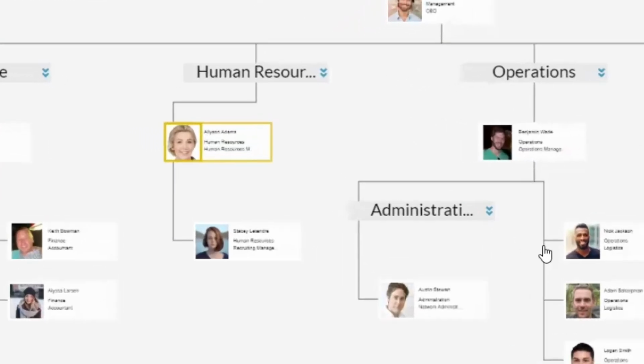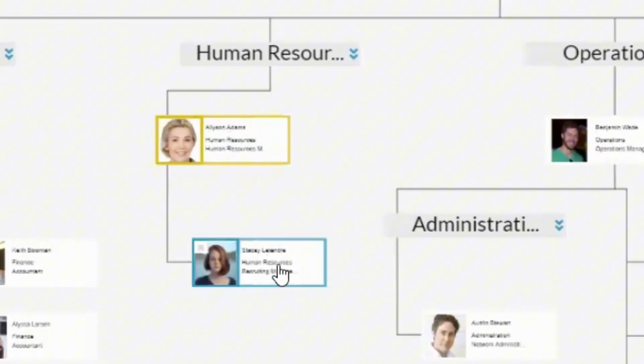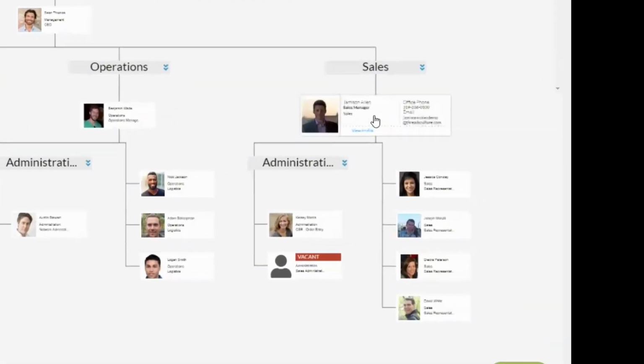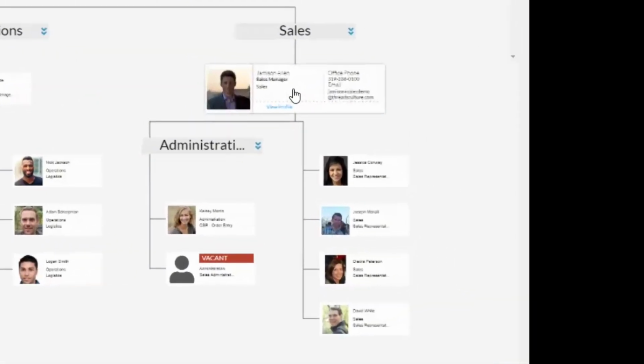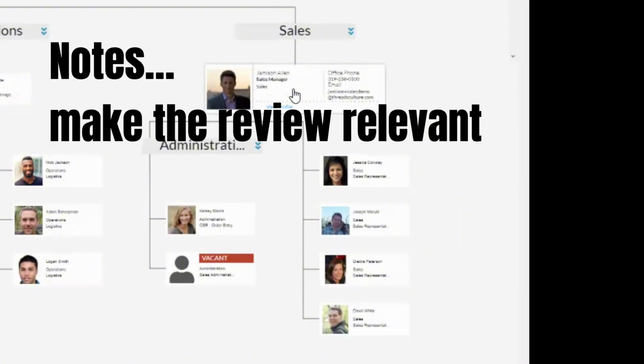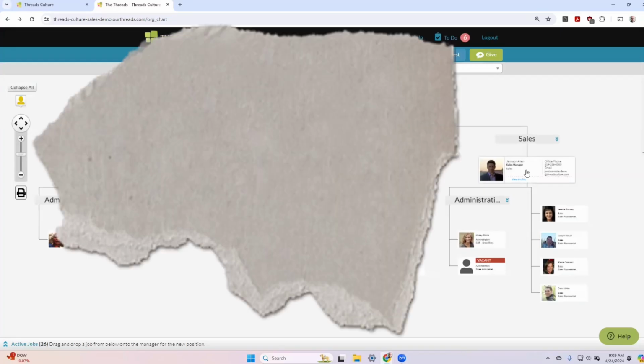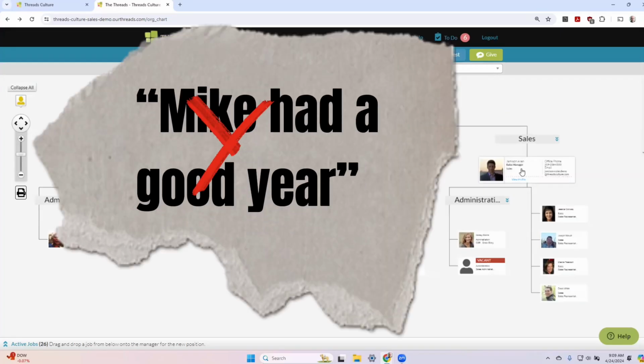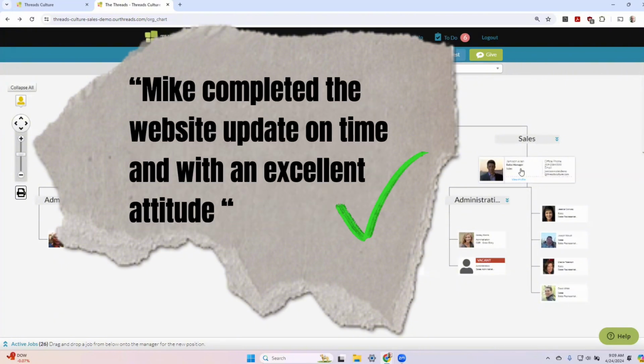Let's face it, some managers are going to have one direct report, and maybe making a lot of notes isn't going to be important, but you do have managers that maybe have 6, 7, 8, even 10 direct reports. And for them, making notes is a really important part of this process, because what it does at the end of the year is it makes the review relevant. We're all trying to avoid that recency or halo effect where we just say things in general like, Mike had a good year and Mike is a valuable employee. This allows us to record real things in real time, and it allows us to share those things if necessary.